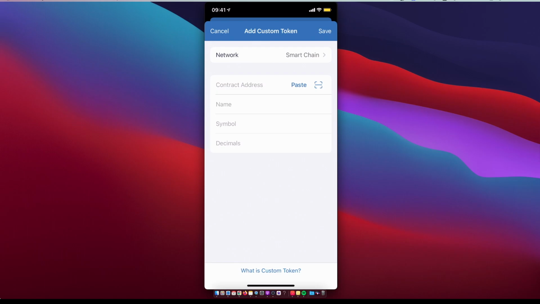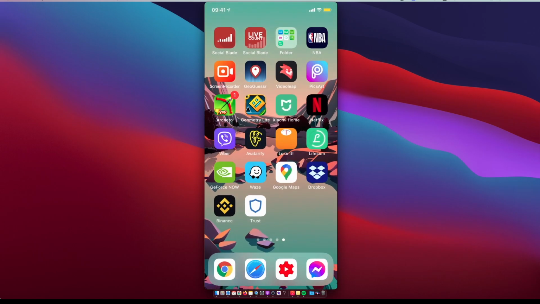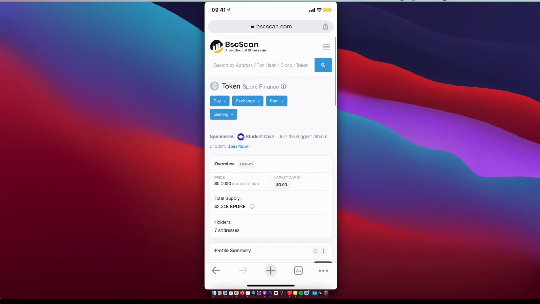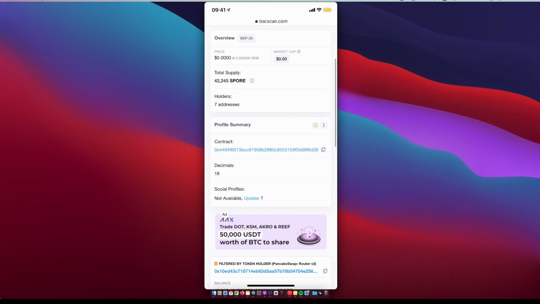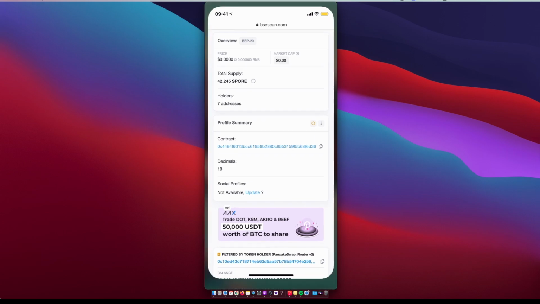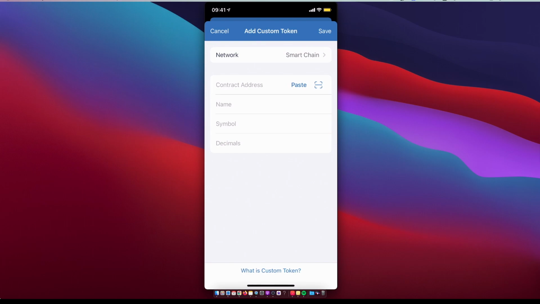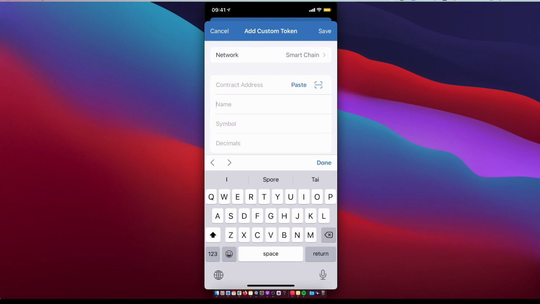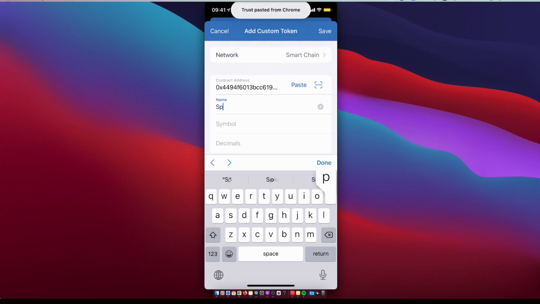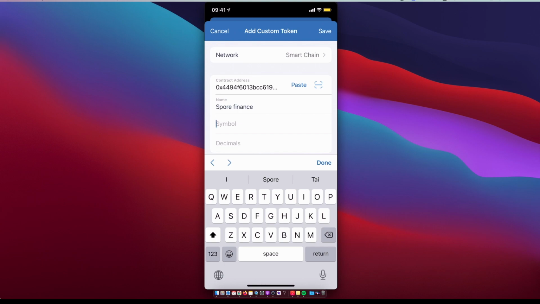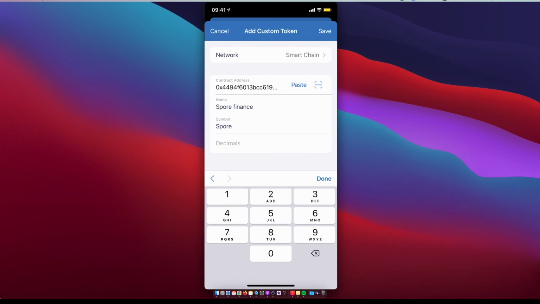Binance Smart Chain. And then go on your browser and go to bscscan.com, look for Spore Finance, and then first what you need to do here is to copy the contract ID here and give it a name. So it's Spore Finance, just write Spore, and the decimals is 18.